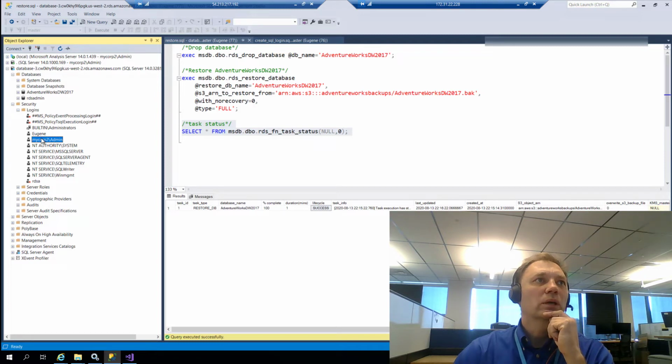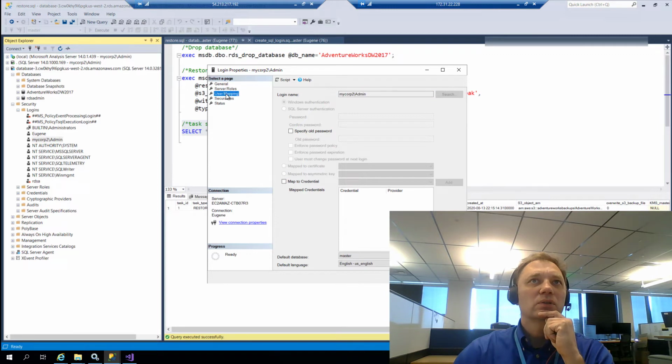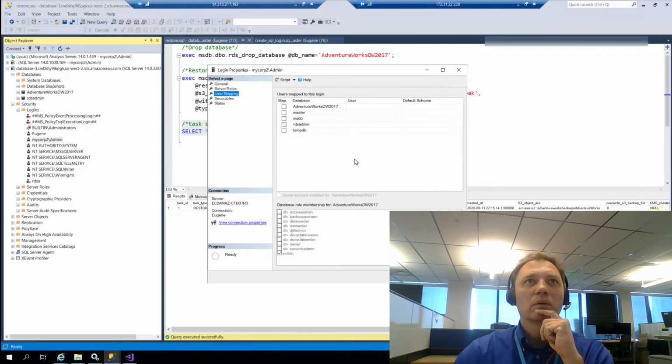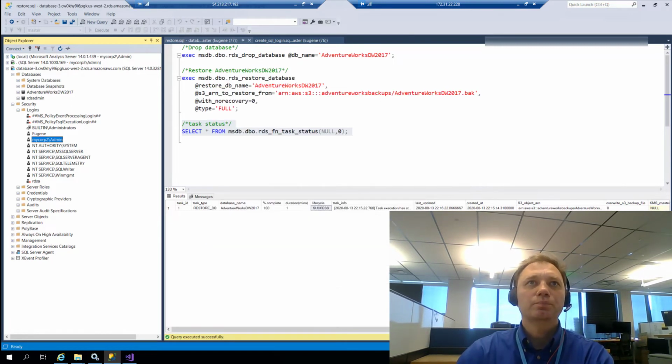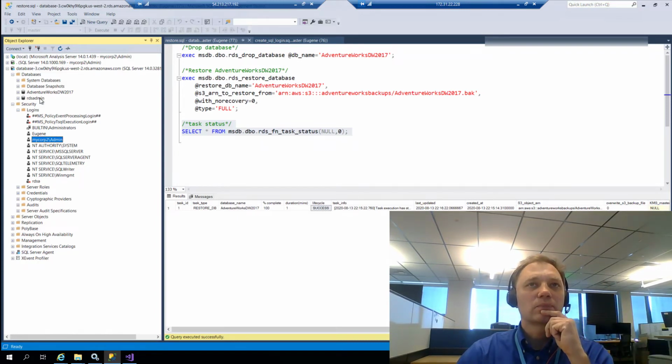Why don't we go ahead and see the mapping, and let's give a DB owner to Adventureworks DW 2017. All right, so we just restored my Adventureworks DW on the RDS instance.